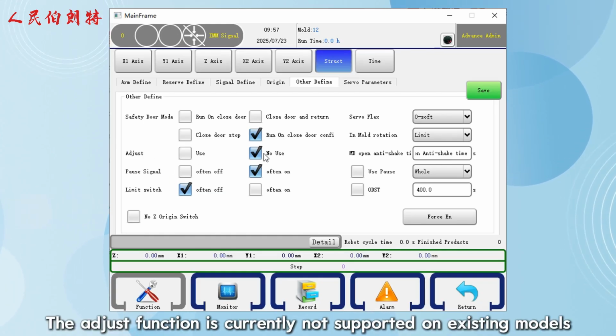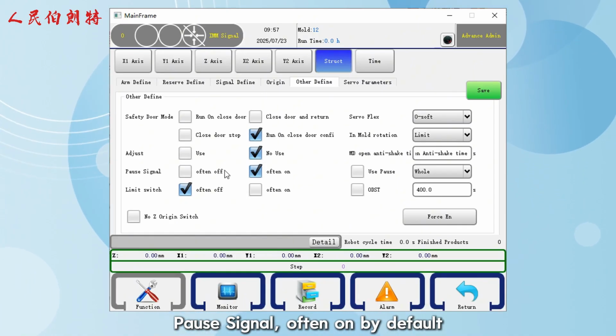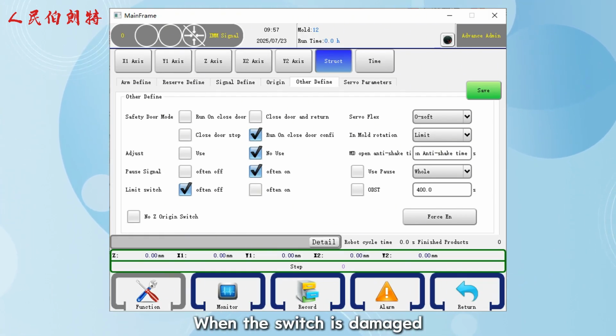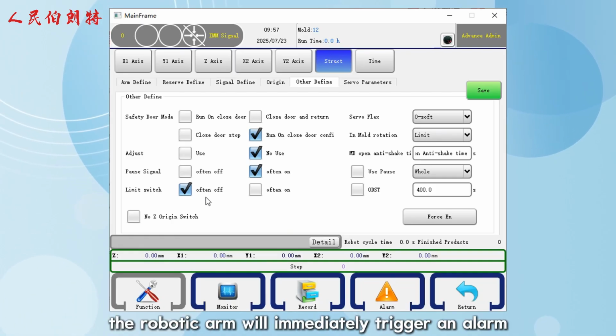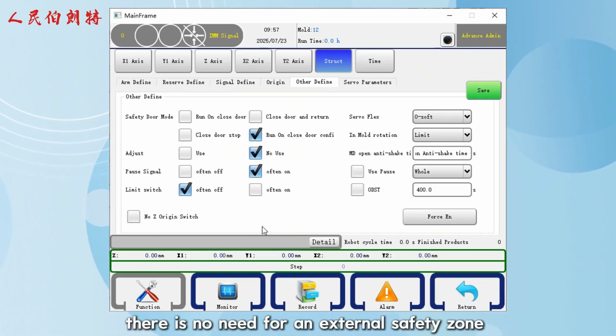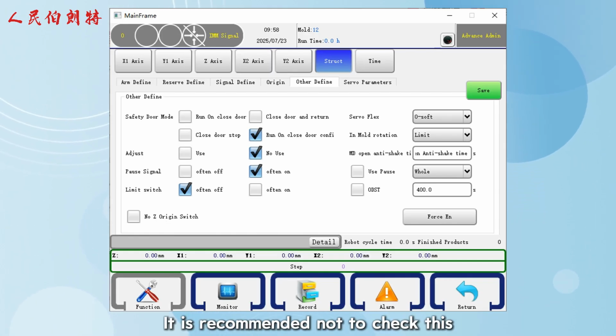The adjust function is currently not supported on existing models and is disabled by no use. Pause signal: off and on by default. Limit switch: the default is off. When the switch is damaged, the robotic arm will immediately trigger an alarm. No Z-origin switch: there is no need for an external safety zone that senses the Z-axis, and the arm can lower itself. It is recommended not to check this.